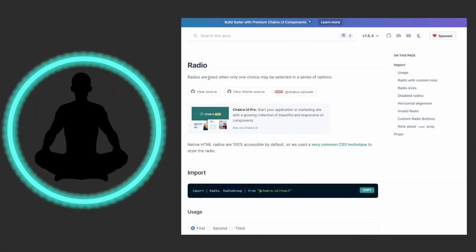So as we look here, it says radios are used when only one choice may be selected in a series of options. Now, don't accidentally be one of those individuals that tries to make a radio like a checkbox kind of deal. I know there may be some need, desire, or use case out there for that. But radio buttons are typically used to, like it says here, select one of a series of options. If you're going to do anything else, use a checkbox or some other means, right?